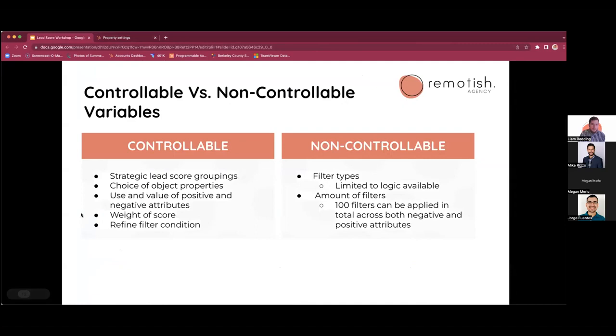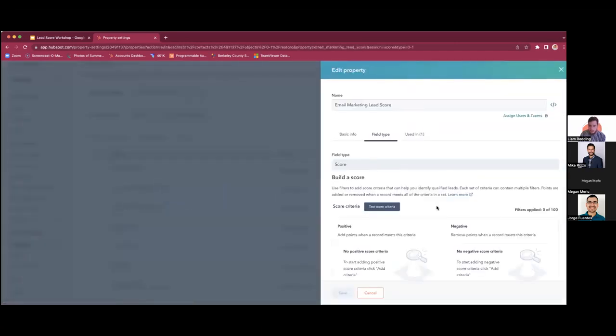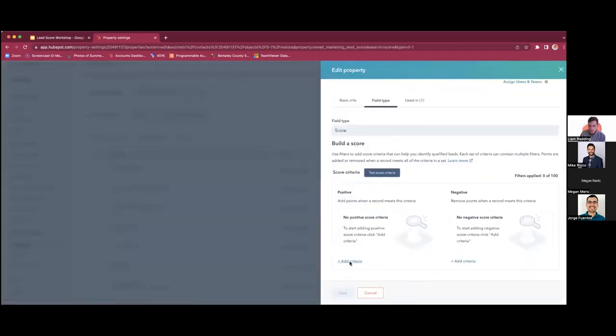So that's another thing that's within our control. What is outside of our control? One is going to be the filter options that we have. So we can add these criteria.